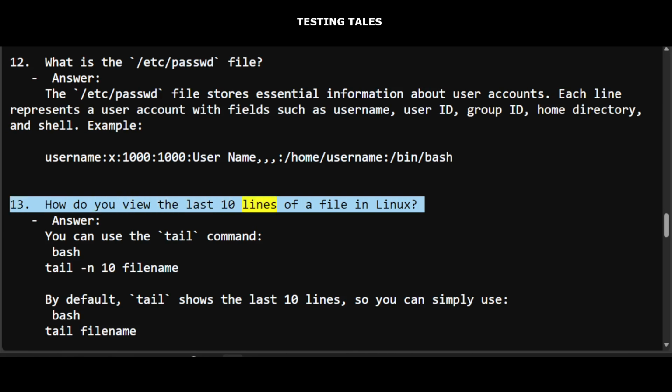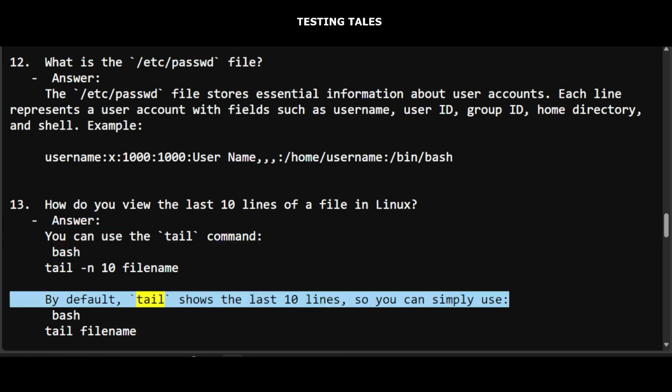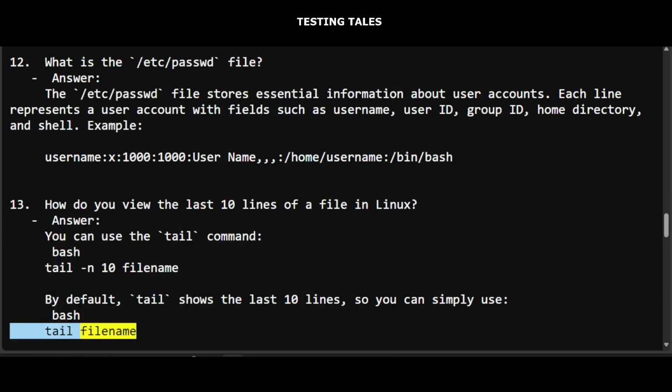13. How do you view the last 10 lines of a file in Linux? Answer: You can use the tail command, bash tail -n 10 filename. By default, tail shows the last 10 lines, so you can simply use bash tail filename.